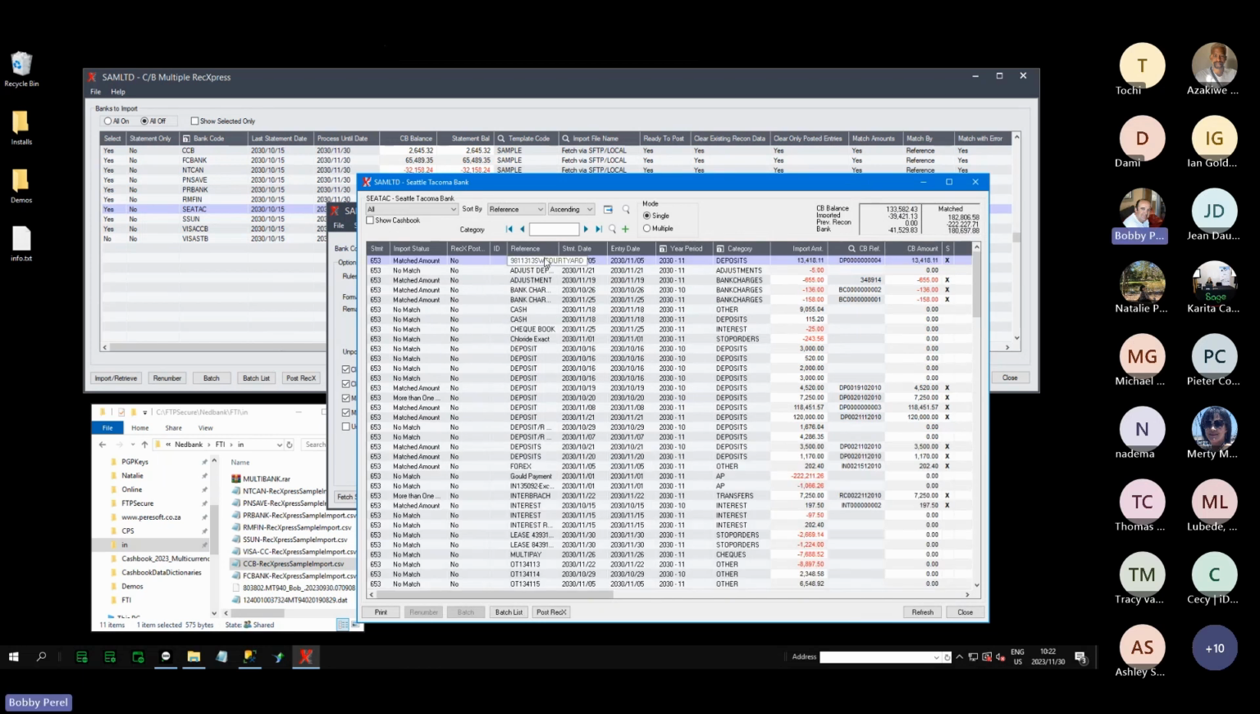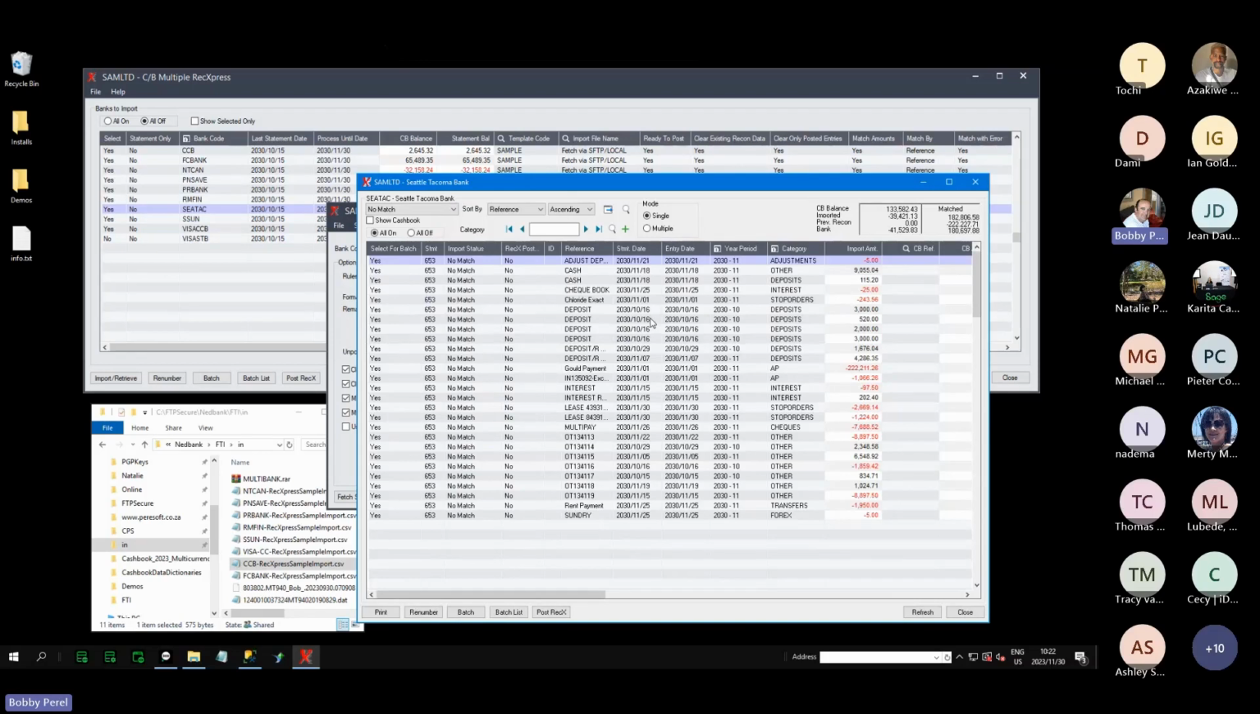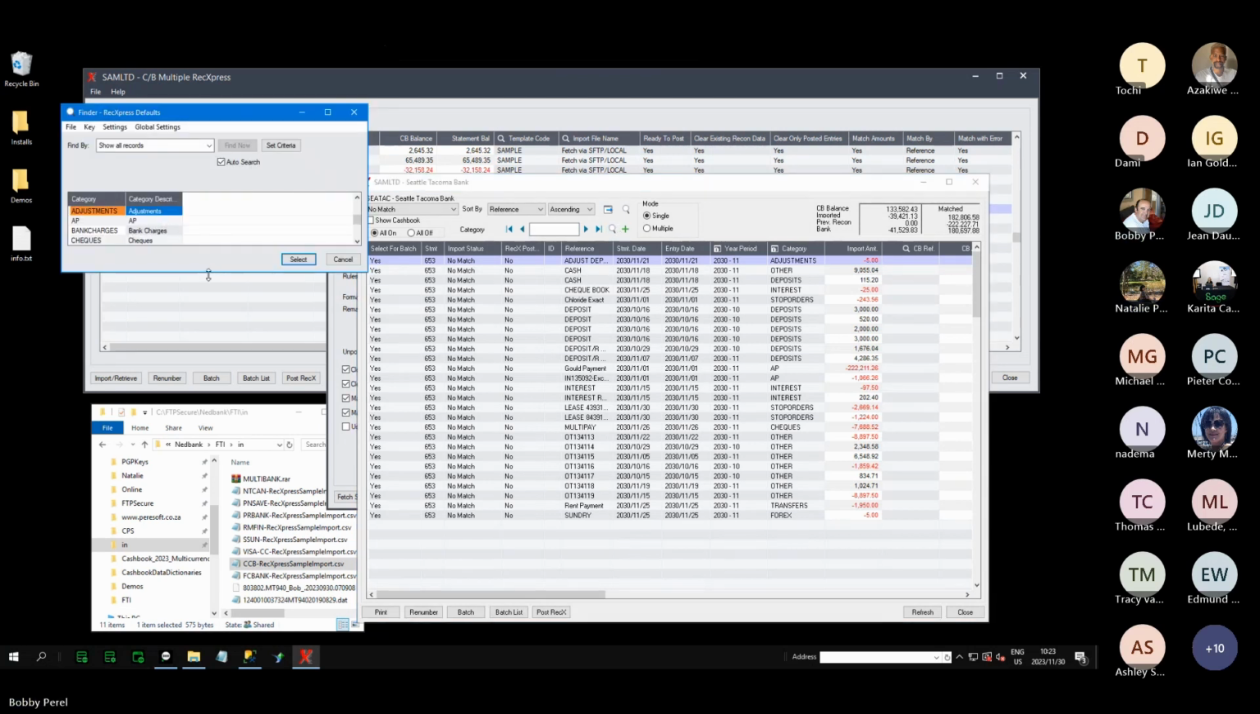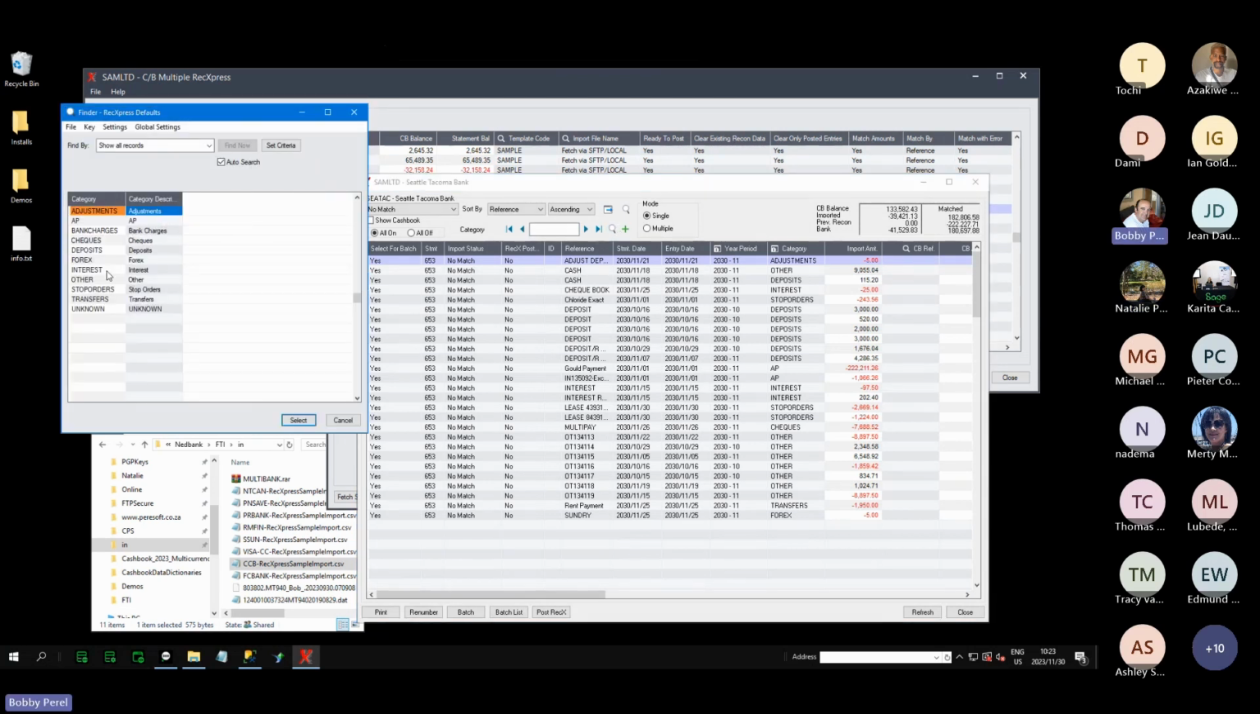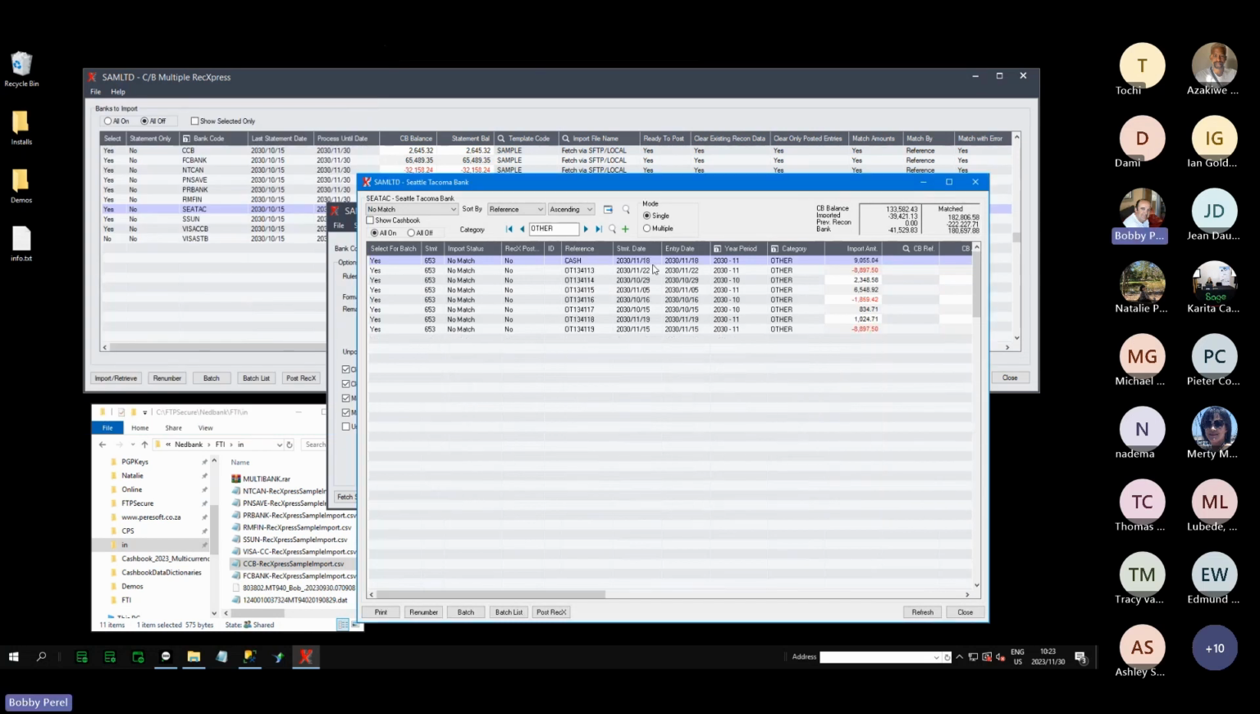I want to now create a RecXpress rule on the fly. So which rule do you want me to look at, Natalie? I go to no match. I mean, which entry must I look at? Sorry, so you can go to category other, and it's the OT134 entries. Okay, so category other, and I've got all of these. Now these are all unmatched, as you can see, from that one all the way to this one.